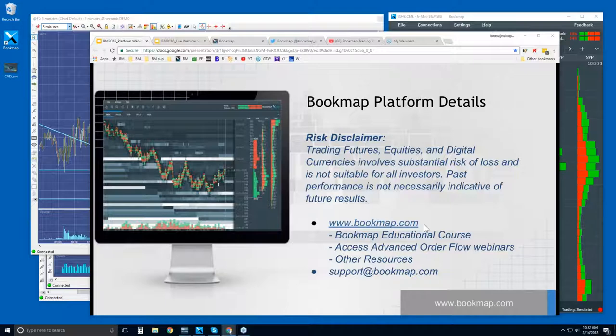And then every day we have the advanced order flow webinars that come along with the product. We show you the phenomena that Bookmap is uncovering in the live market, and we start to anticipate price movement based on what we see in the order flow. The advanced order flow webinars back up the content in the educational course. So you can learn about order flow from the educational course, and then every day you can see it live in the advanced order flow webinars.